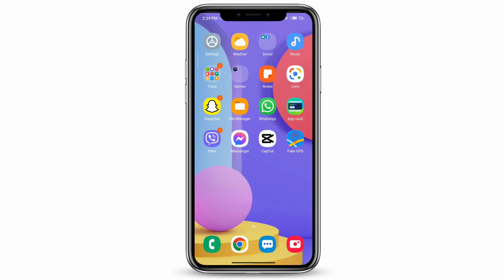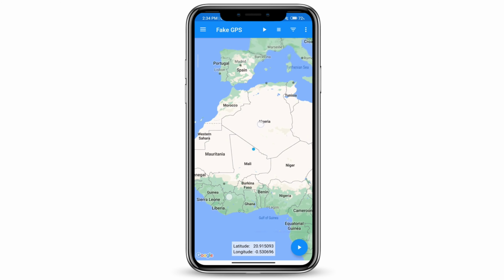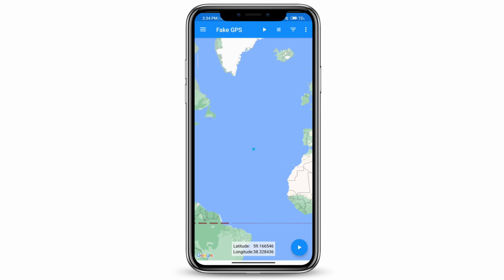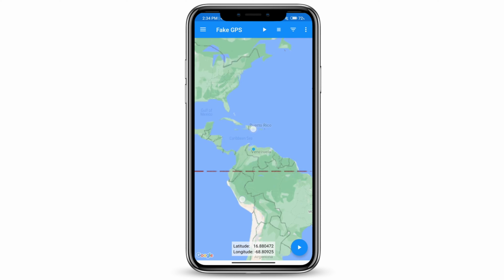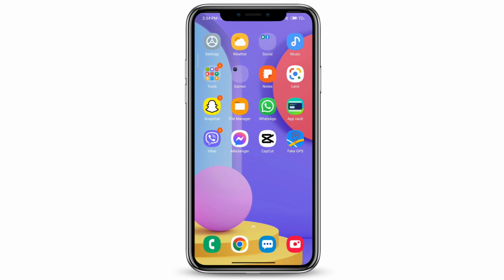And once you do that, you can go ahead and open Fake GPS. So go ahead and select your new location wherever you want. And go ahead and just zoom down and then select it. And once you have selected it, you can go out of this and then open your Snapchat.